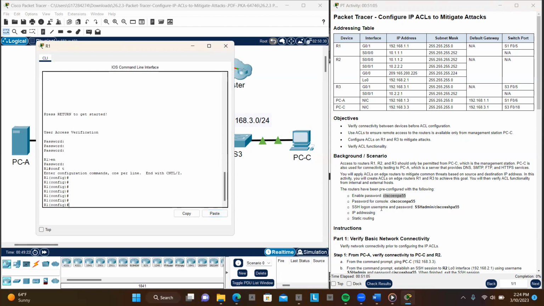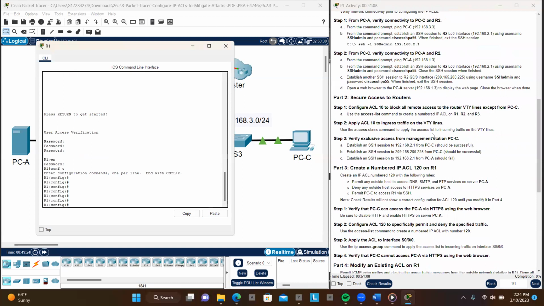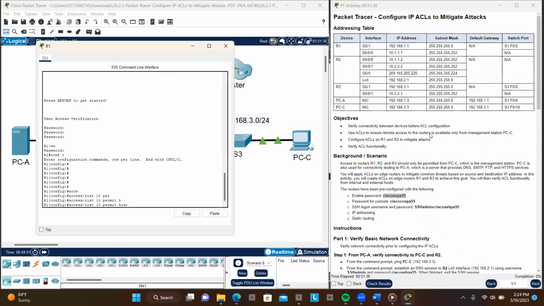So first thing first, we're in. So we've been right there. So we gotta do access list 10 and then permit host. So which host have we done? Let's check. So uses as the incoming traffic. So the host has to be this router because this says that we have to permit only PCC.